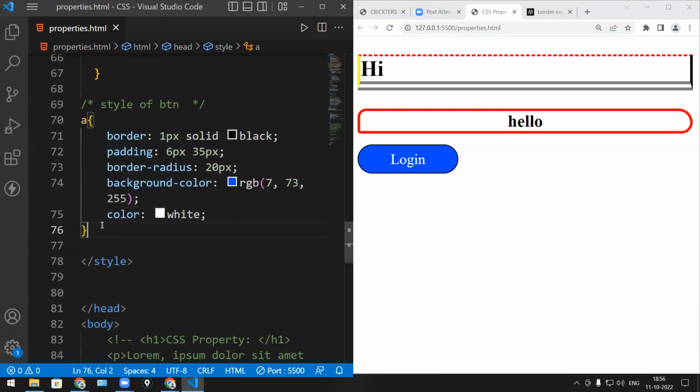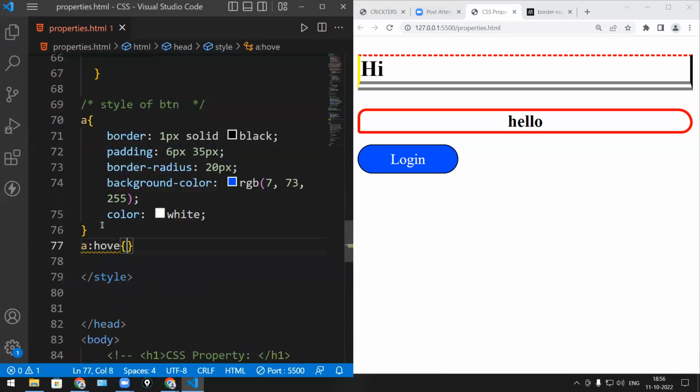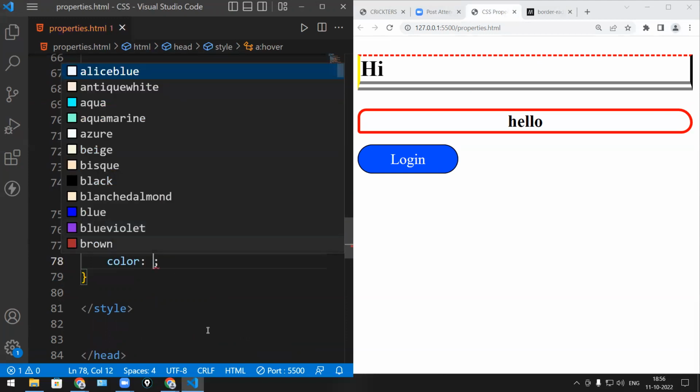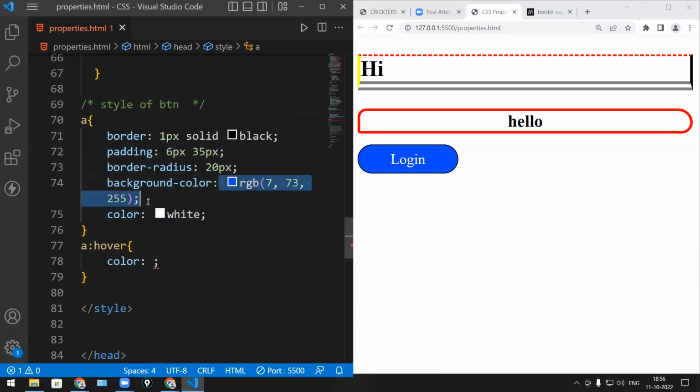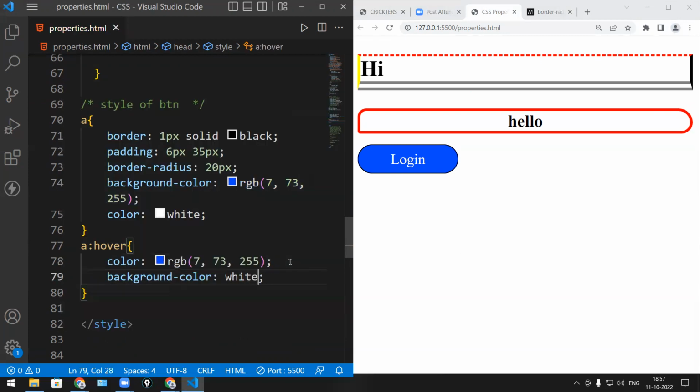Then I want to have, let us say, a different color on a:hover. We have discussed these pseudo classes, right? When someone hovers on it, what do I need to do? Let's just change the color to the BG color. I want to have this color, I will just copy this. This should be my color. And I can have the background color as white.